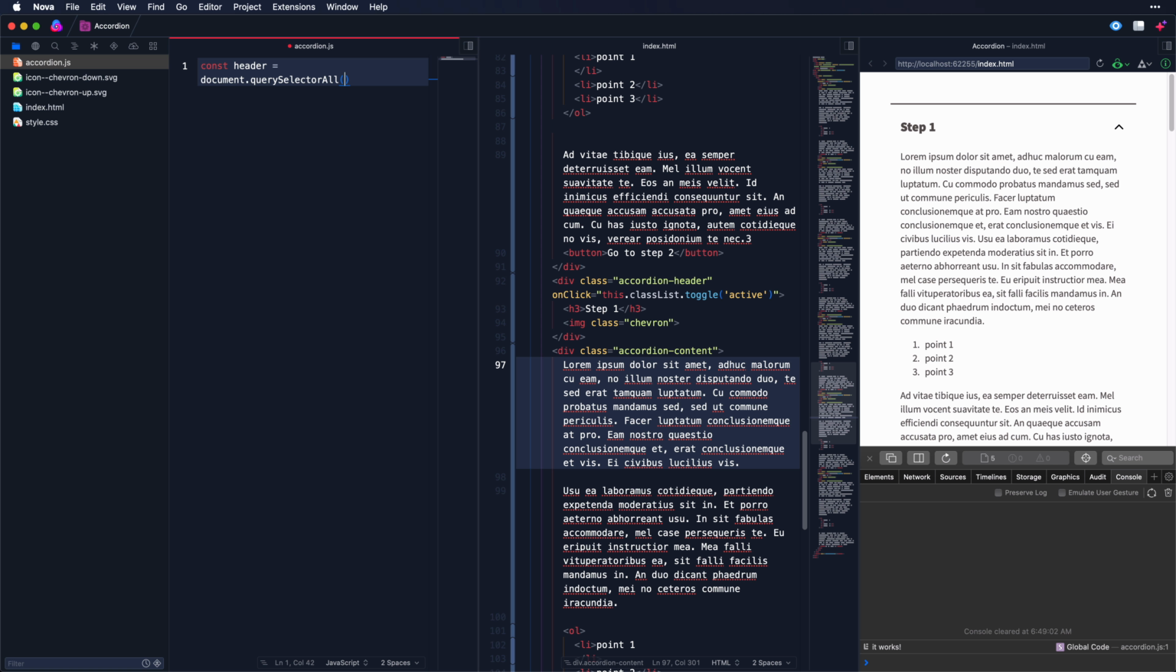And we're going to select all of those headers. And what do we call those? Accordion header. Okay, so we've got document.querySelectorAll, and we're selecting all those elements. And now what we're going to do is run a function on each of those.